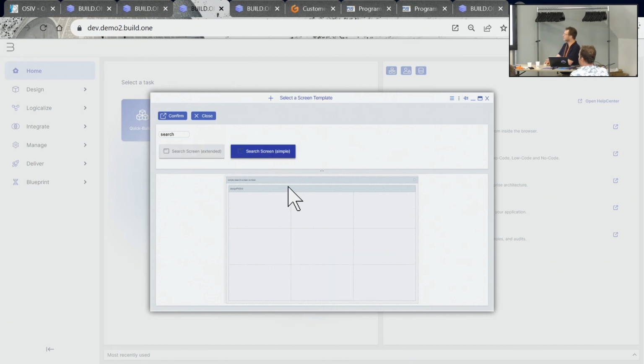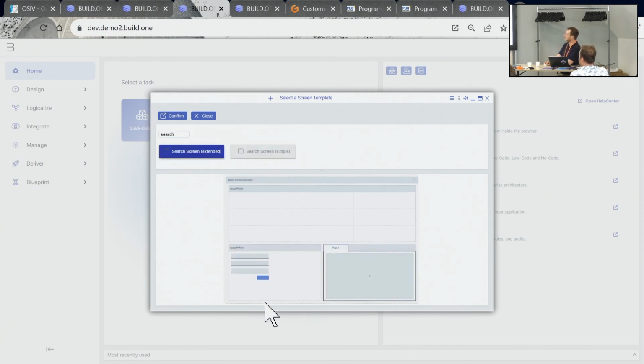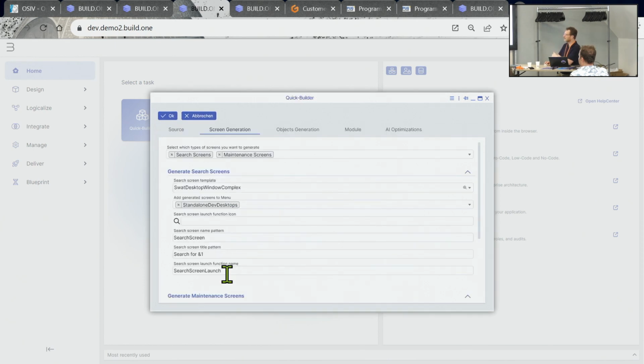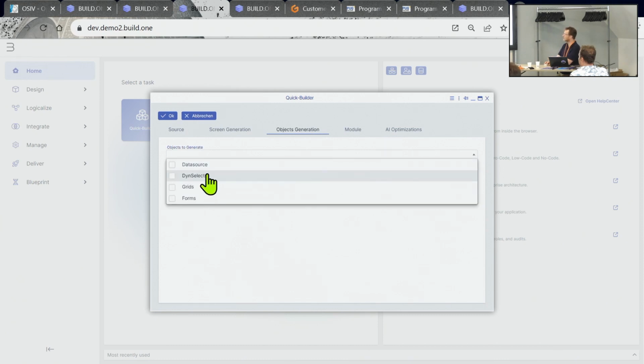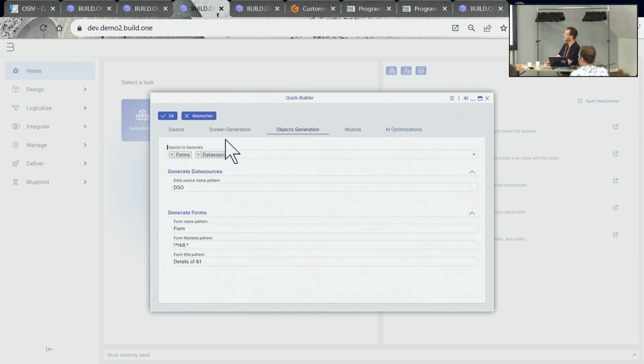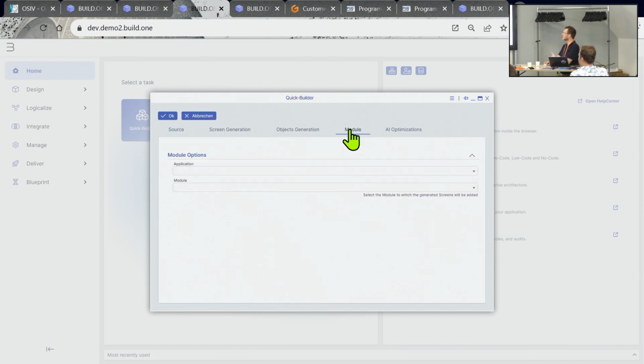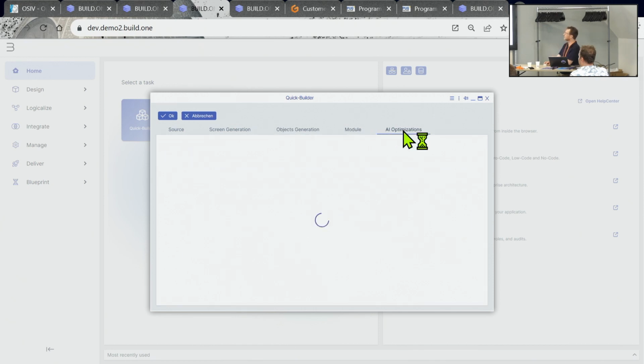So I have a search screen, and now I see all the different templates that have been prepared for search. So there's a simple search screen, has only a grid. There's a complex search screen with a grid, a preview form, and a tab page. So I can say, okay, I want to use this, and then I can select a lot of other options. I can say I want to generate forms, grids, autocomplete stuff, so like a form, a data source. Again, you get all the options for it, and so on. Then you can assign it to modules.